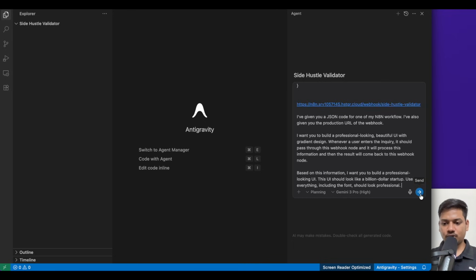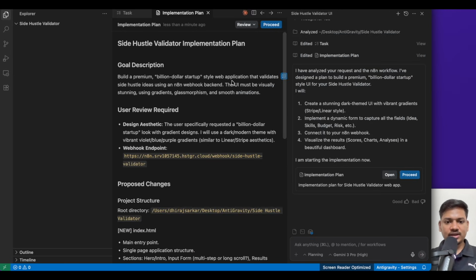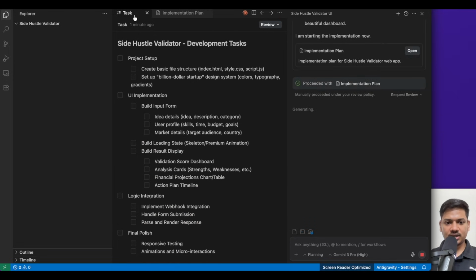Now I'll simply click on enter here. Now let us wait and see the magic. You can see here it shows generating. Now it shows it is thinking. Now on the left hand side, it has given us the implementation plan. Here we need to proceed if we are okay with this. So we'll click on proceed here, and here if you see, it has given a task.